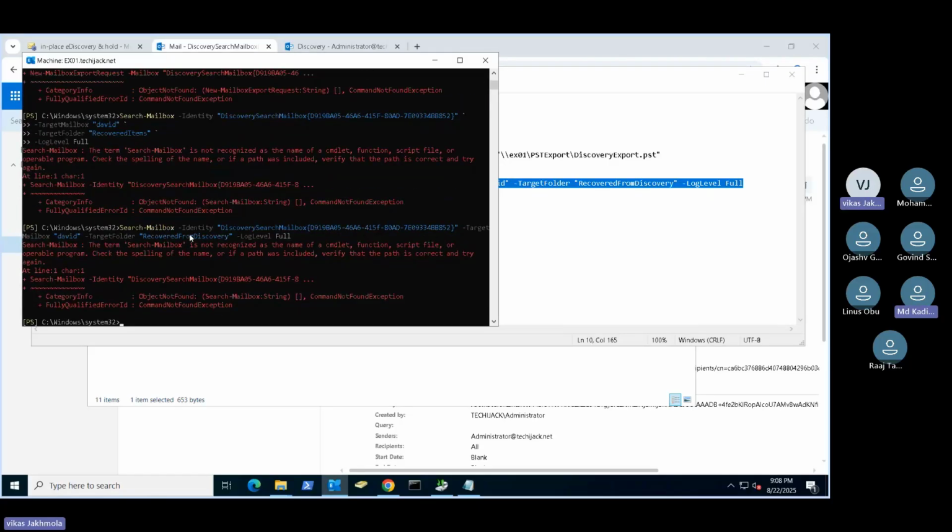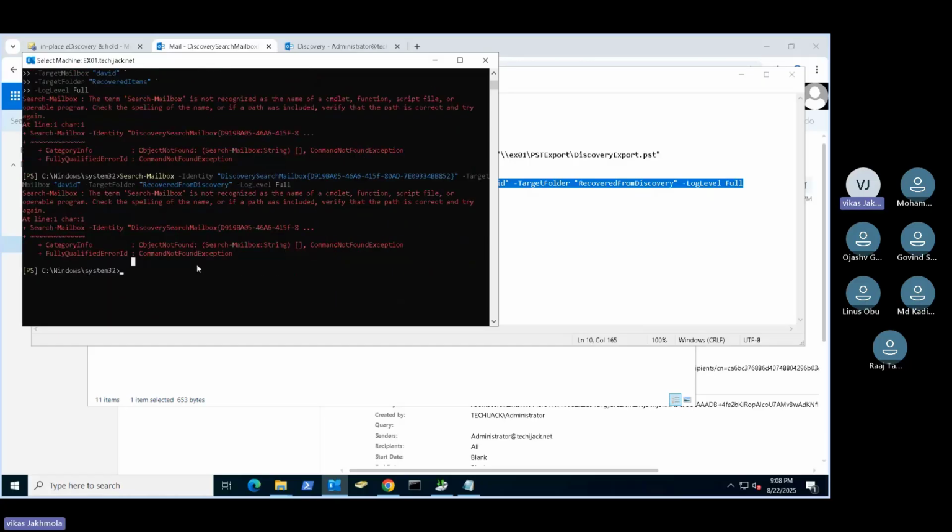So the search mailbox cmdlet is not found. So the issue is with this search mailbox command. Maybe I have to install the module or what? No, I think it's the account. The account you're using to log in is the administrator account. We gave it the discovery permission. No, this is not a permission issue, this is the admin account.